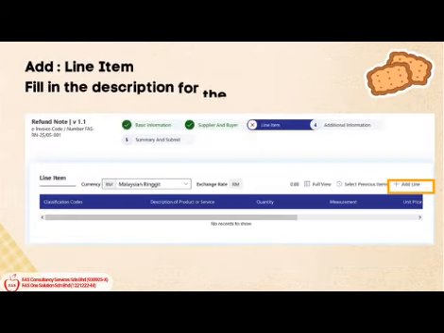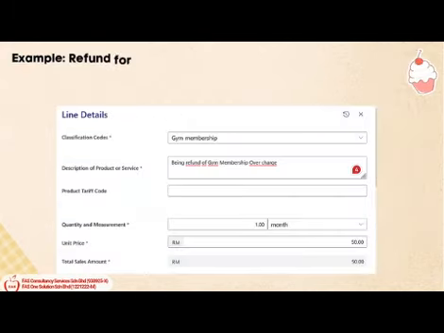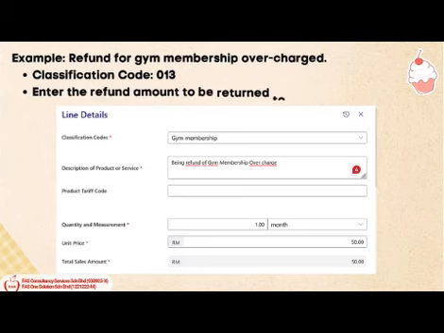Add line item. Fill in the description for the refund, for example, refund for gym membership overcharged. Classification code 013. Enter the refund amount to be returned to the customer.